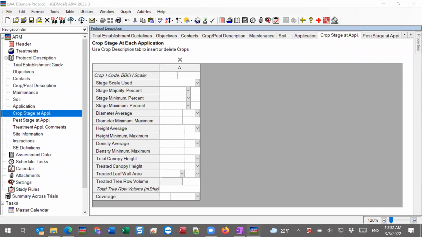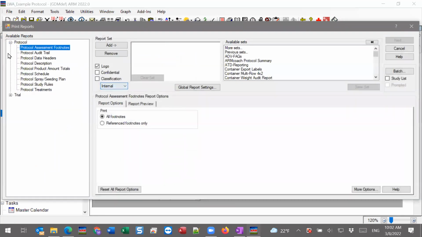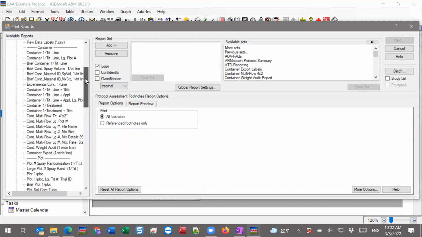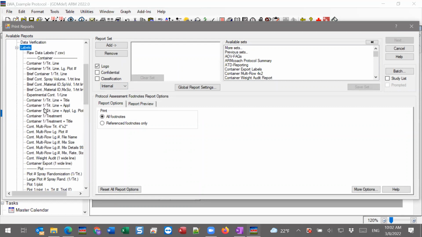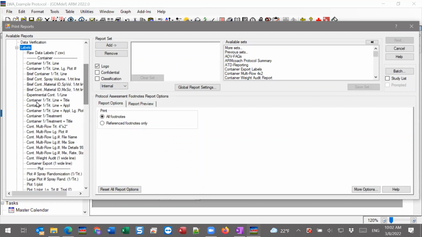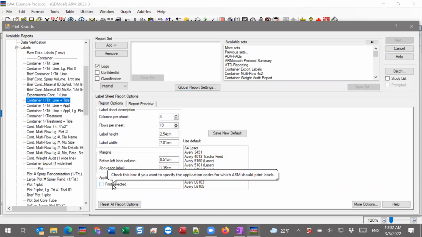One other question here that came in, printing labels for application amounts. Is there a way to isolate treatments? So let me do my print reports. And if you are generating a label, ARM's not going to like me because I'm not in the trial. But if you are generating a label, I don't know which type, maybe a container label that you would be doing. There is, I guess, an option here to select the application code you want to do.